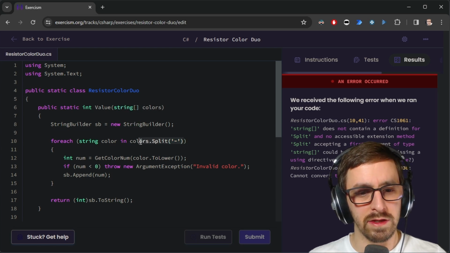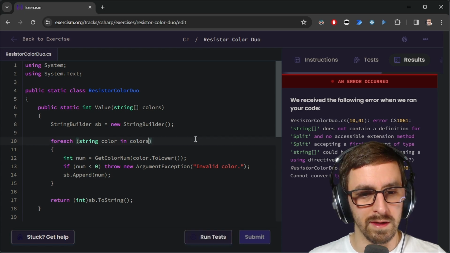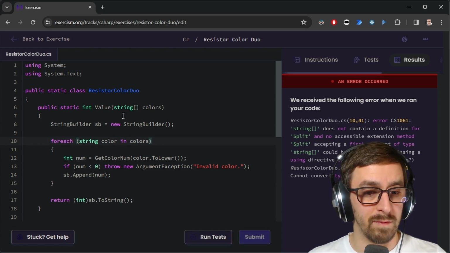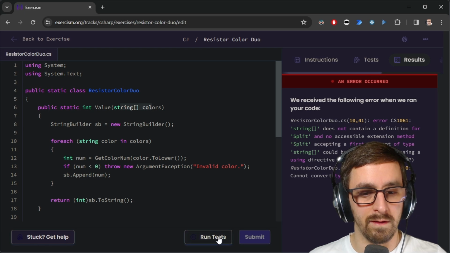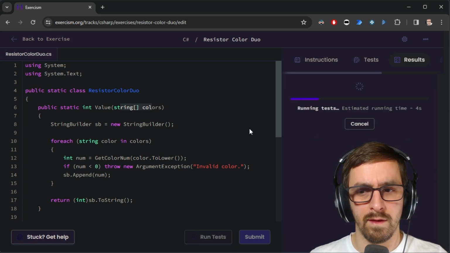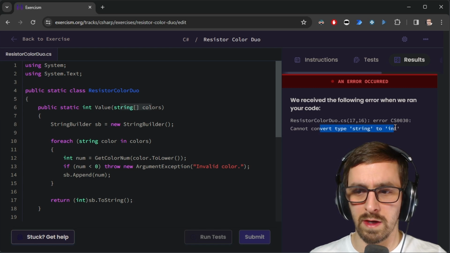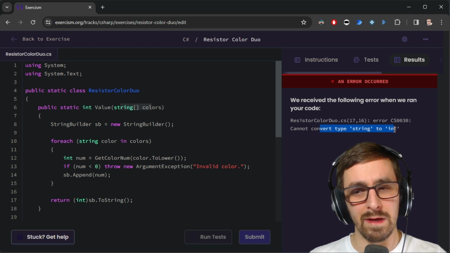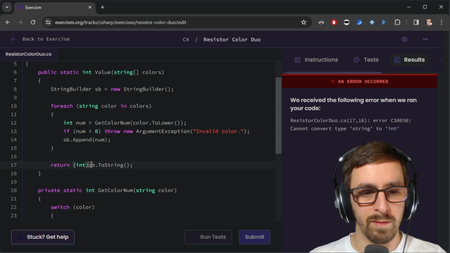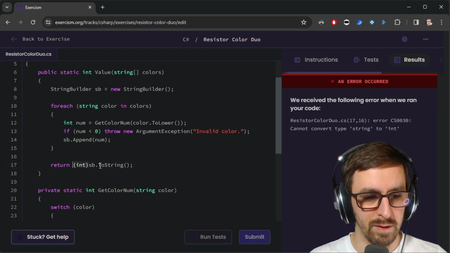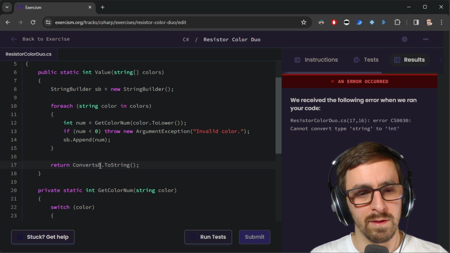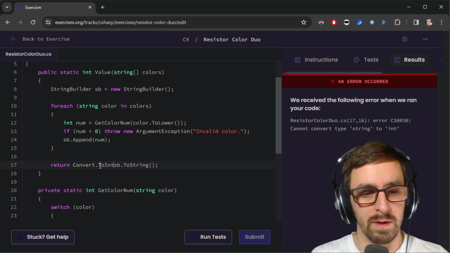Like if I just changed this to just point to the colors, let's just take the split out. Because I assume, right, that's the only thing that was treating this like it was a string input. So let's just see. Cannot convert type string to int. I mean, I think you can. Probably just can't do it like this. You probably have to do more explicit or something. So we'll do like convert.toInt32.